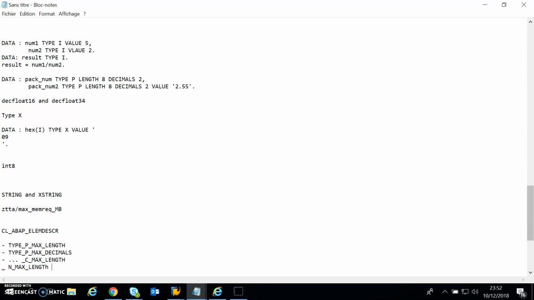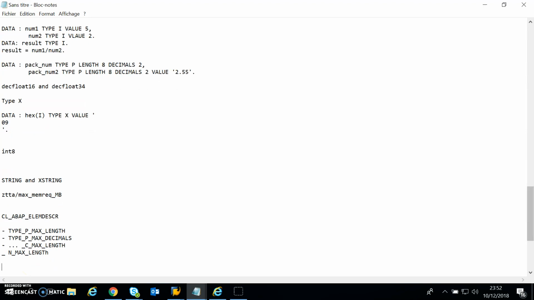So the system class CL_ABAP_MATH. So you can use this class, and it contains constants for minimum and maximum values for most numeric types.